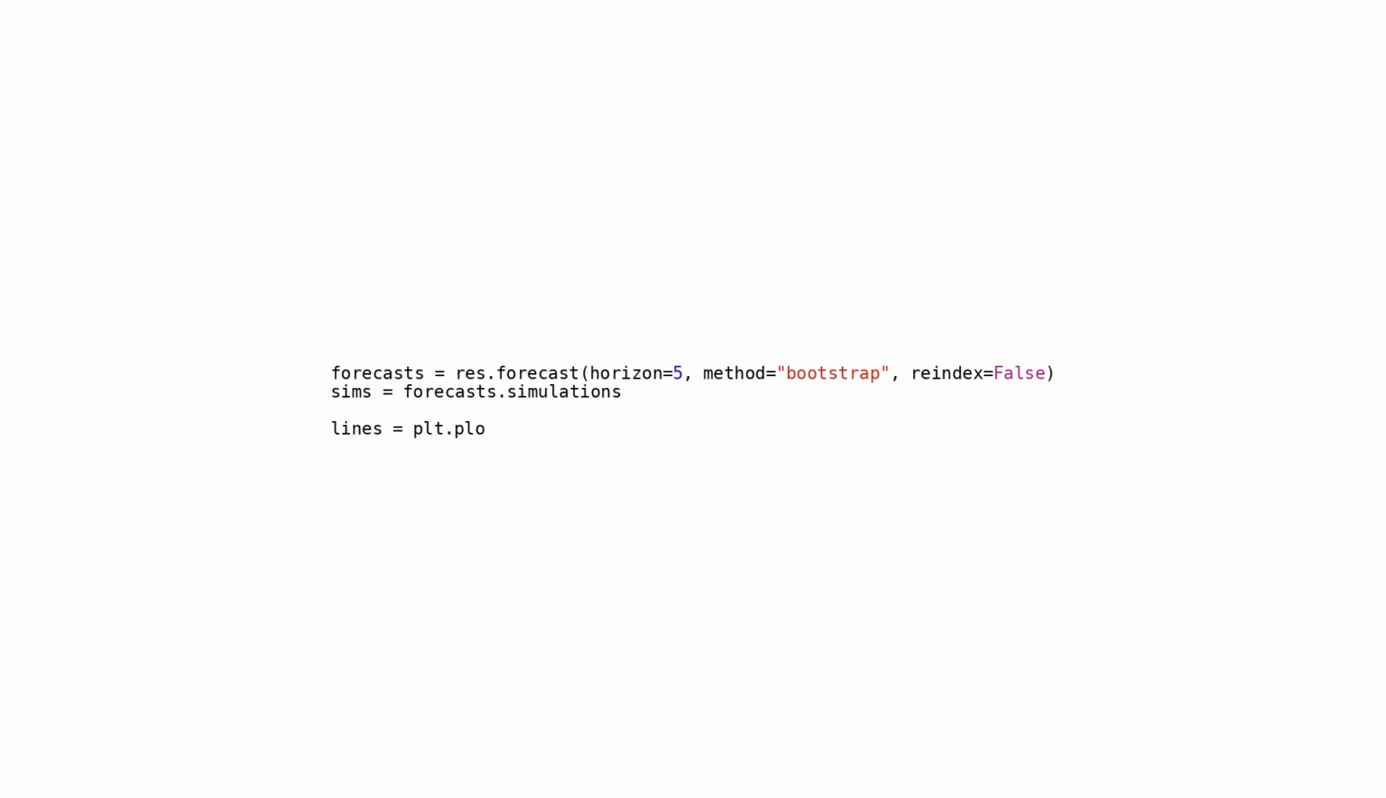The process involves generating forecasts and displaying them in a plot. Here is an explanation of the steps. 1. Calls the res.forecast method with parameters specifying a forecast horizon of 5 time steps, using the bootstrap method, and not reindexing the forecasts. 2. Extracts simulations of the forecasts from the result and assigns them to the variable sims.